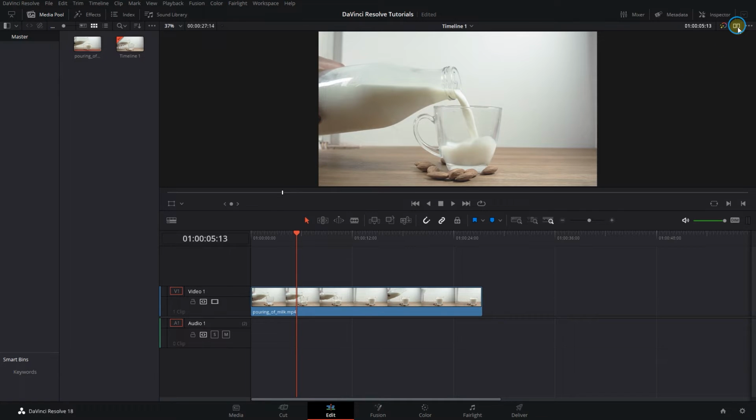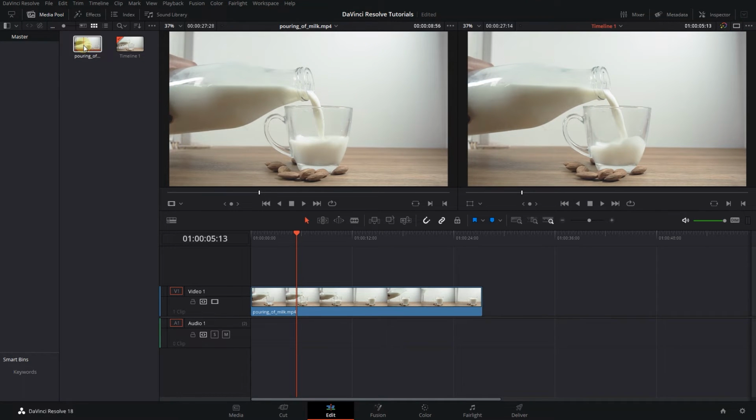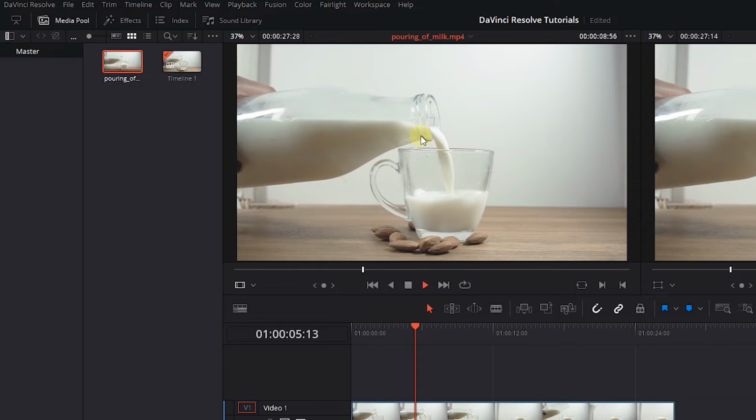Click on this button to see the source viewer, and double-click on a clip to open it in the source viewer. All the J, K, and L commands and their combinations work in the source viewer as well.